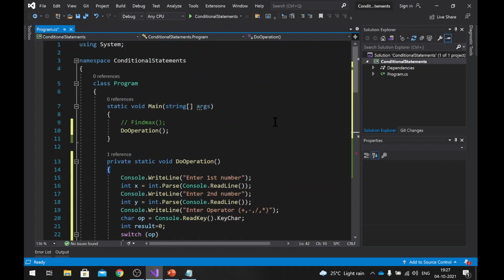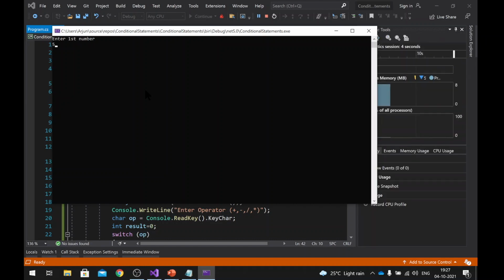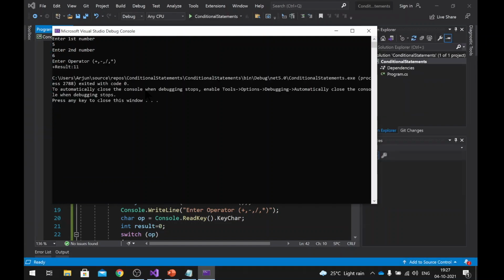Now let me run this program and see what it does. As expected, it's asking for the first number, which I will enter as 5, and asking for the second number, which I enter as 6. It's asking for an operator. I will enter the operator as plus. The moment we enter plus here, it gives the result as 5 plus 6, 11.